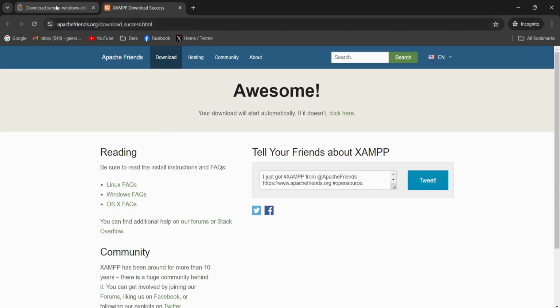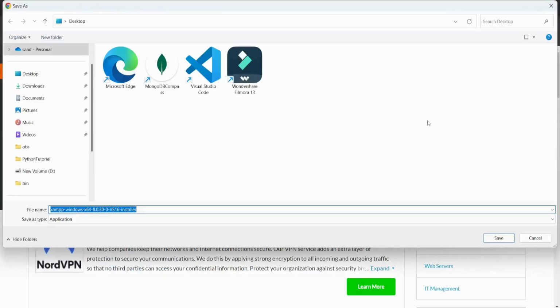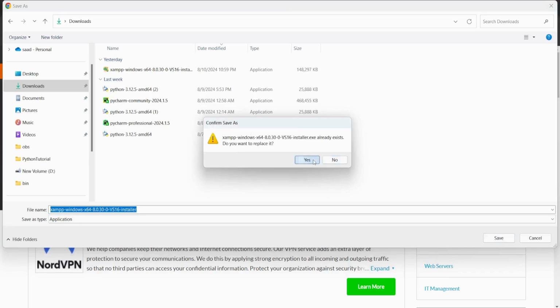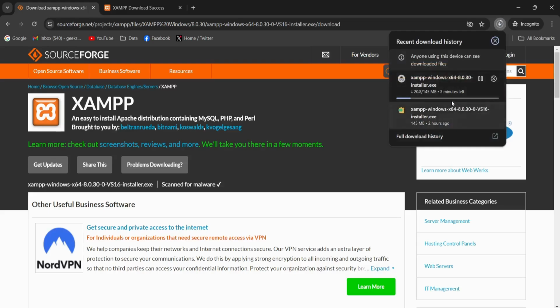It will take some time. If the download process is not started, you need to go here in this tab, and okay, it has been started. Now it will take a while and then it will start the download process. Save in the downloads directory. Okay, yes, it will start the download process. It will take some time to complete. I already have this in my system, so I'm going to cancel the download process.